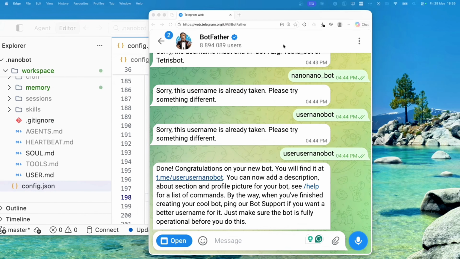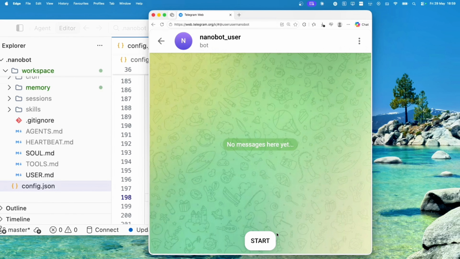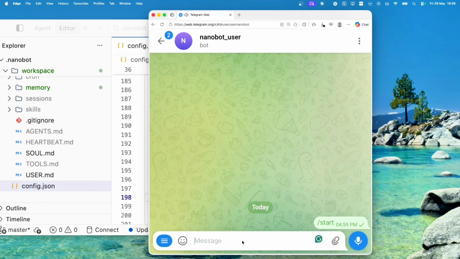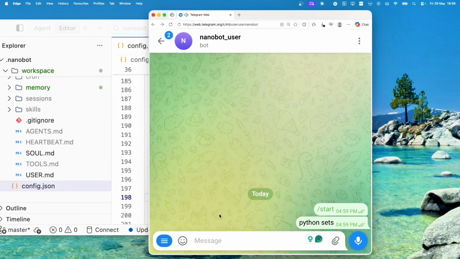So now we're going to open the bot, which is this user nanobot. And then we have access to the bot. We're going to say start. So we're going to try to chat with nanobot here and just say Python sets, and see what it's going to assume we're talking about. Let's wait and see if our bot is going to respond.